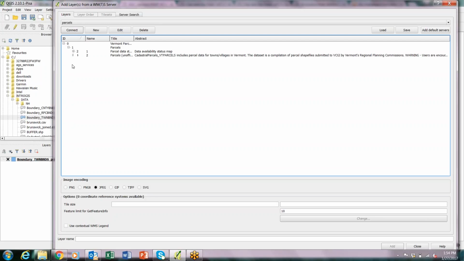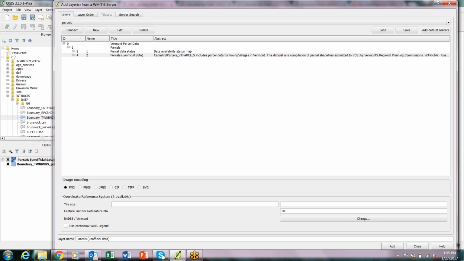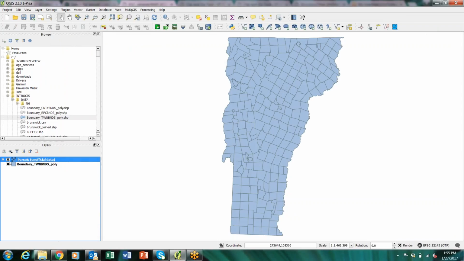Because there's a plus sign there, I'm a little curious, so I click on that and say, oh yeah, look at that. There are two different data layers here. One is the parcel data status, and one is the actual parcel data. I'm also going to change the image encoding to PNG. I find that works best. It prevents it from having an opaque background. Add, click close. Now notice nothing happens, right?